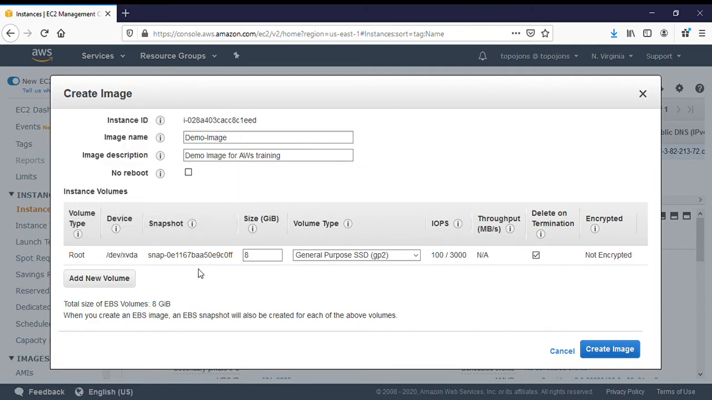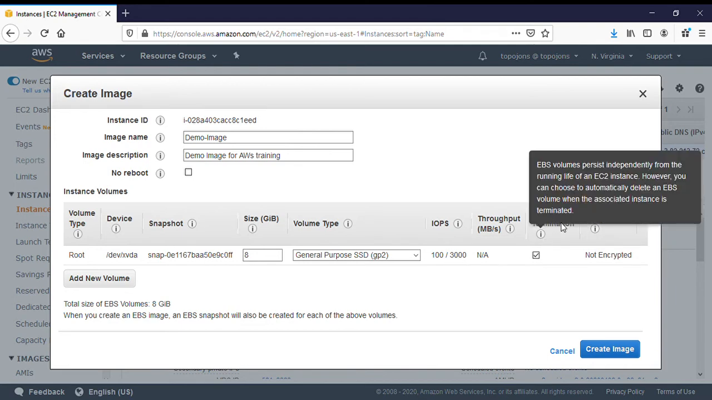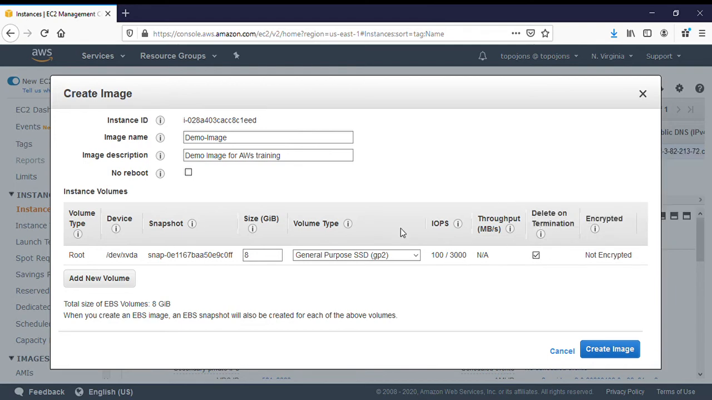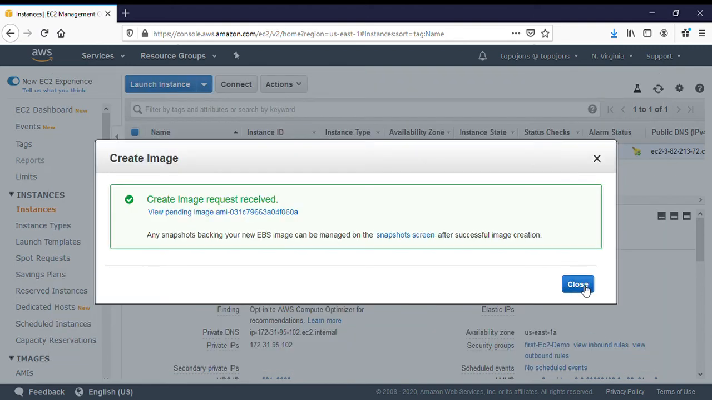And right here, you have an option to select the size of the EBS volume and also the volume type. You also have an option to click on whether you want to delete on termination. This section is under EBS basics, and I'm sure there's a course for that in our videos that talks in depth about EBS volumes. So next you just create an image and you click on close.